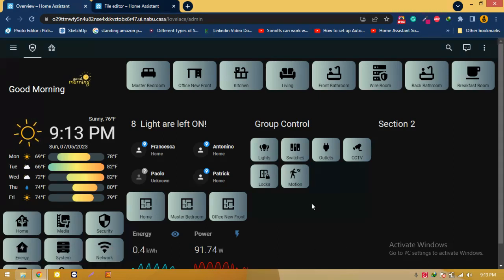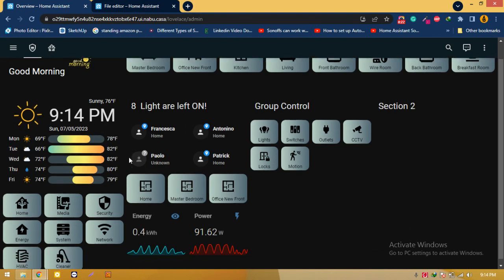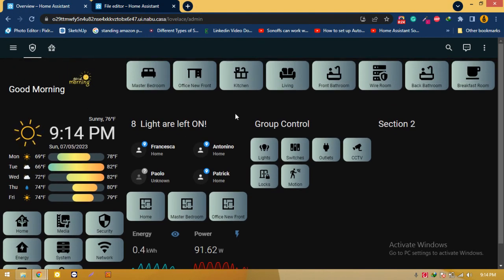Hello everyone, today I'll show you how you can add a background in your Home Assistant dashboard. So see, there is a black background, and until you add any theme or anything, there will be a completely black background in your dashboard. So how can you add a background in our dashboard?